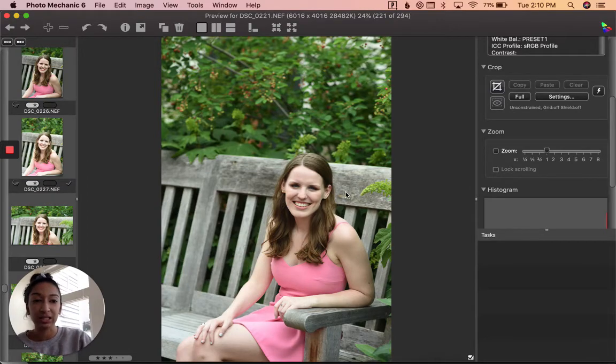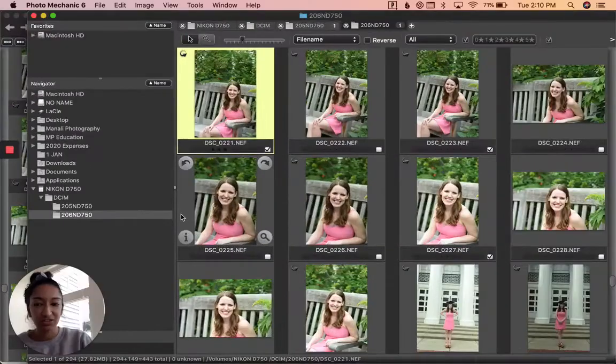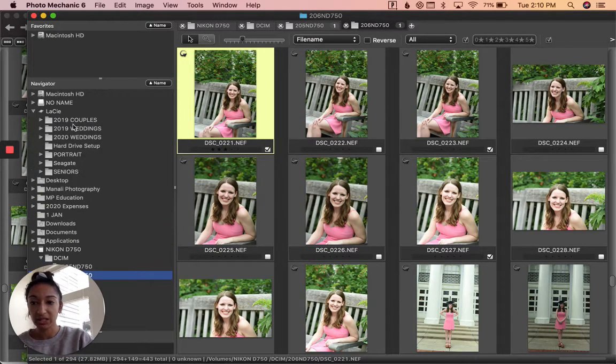So that's kind of generally my system. I think each photographer has something different that they do, but that's worked really well for me. And it's cool because you can do it all at once within PhotoMechanic. So then what I do is I pop open this folder here. This is my hard drive, and this is kind of how I have it set up.